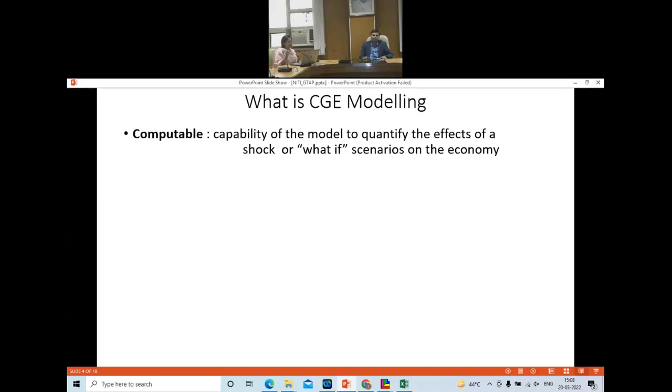So, when we talk about CGE modeling, the word computable basically indicates that this model has the capacity to quantify the effects of the shock that we are giving, or the experiment that we are running, or the what-if scenarios that we are trying to test.